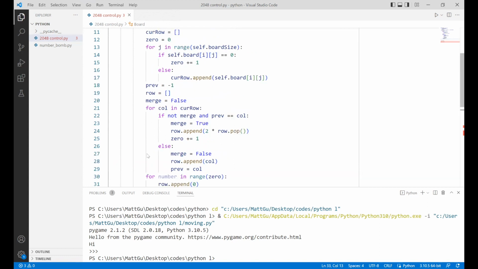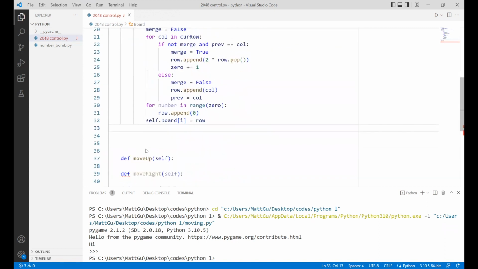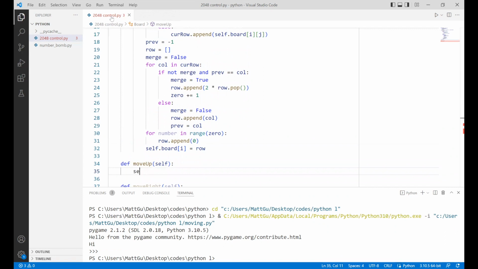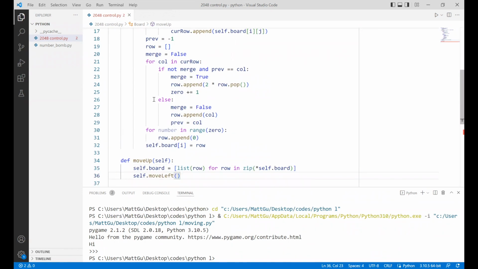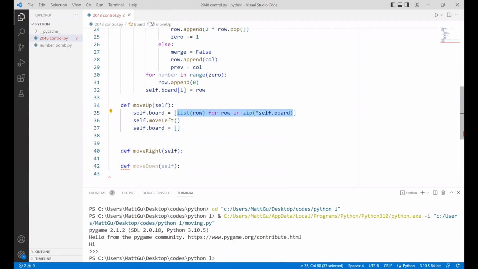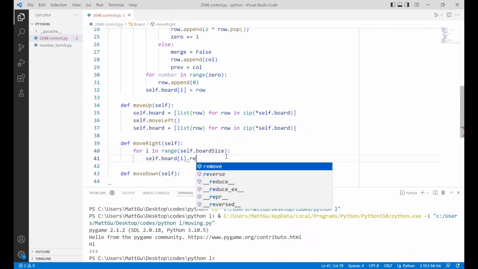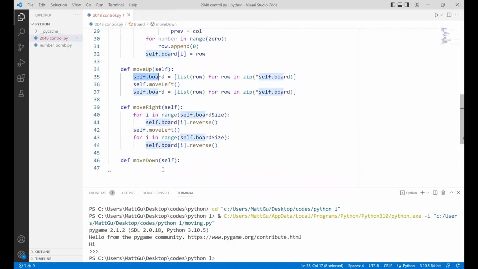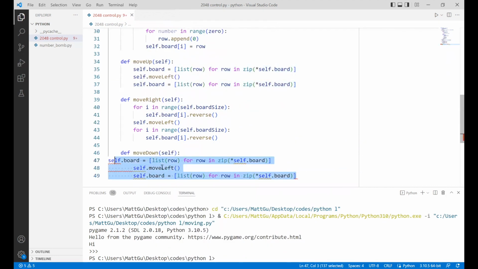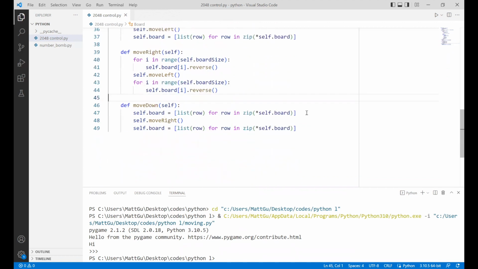Once we have move left, we can approach other directions in an easy way. Moving up is simply transposing the matrix and then moving left. Of course, we need to transpose it back after. Moving right is even simpler. We reverse each row, move left, and then reverse it back. Moving down is similar to moving up, except we use move right.